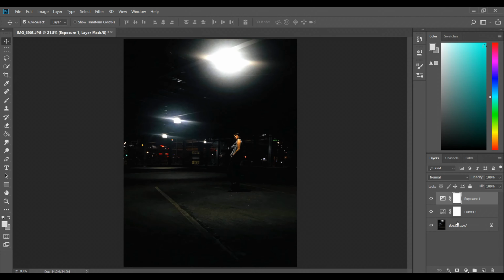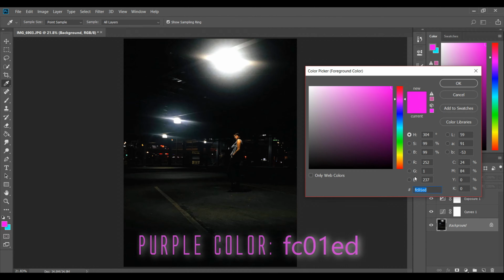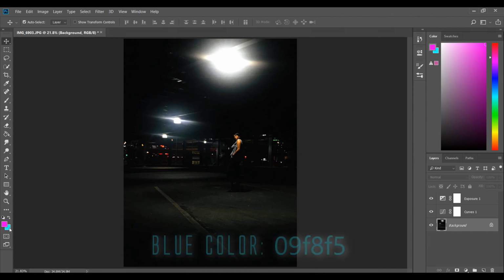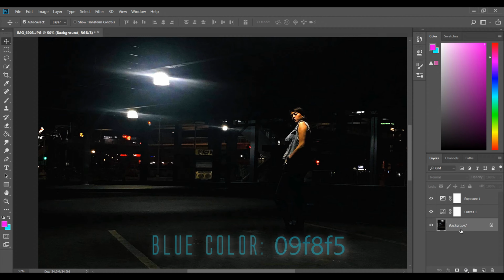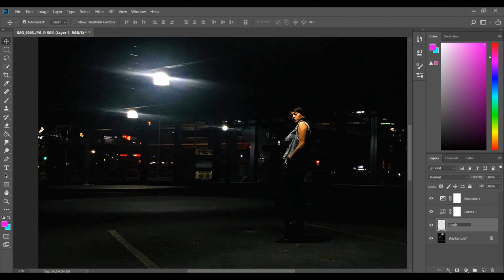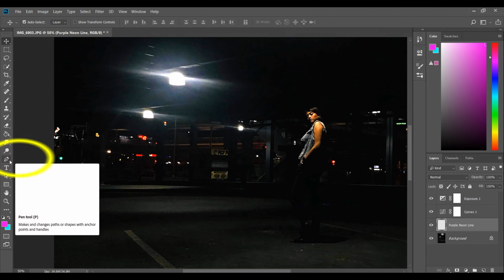So here comes the fun part. I'll be creating the neon lights you guys seen in the final photo. The two colors that I personally use are FC01ED for this light purple color and 09F8F5 for a lighter blue color. Let's start off by creating a new layer for the purple neon line. The essential tool used here was a pen tool.